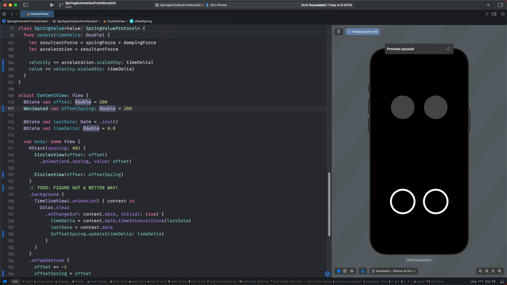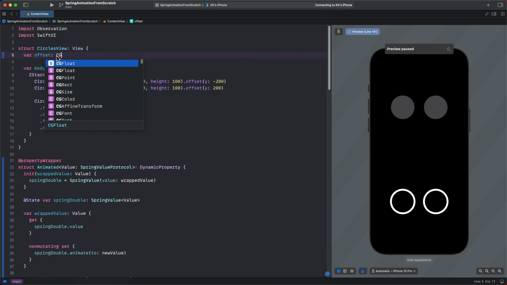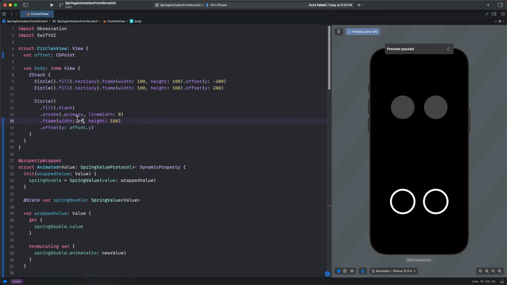So in order to see how we might do this, let's go into our circles view. Right now it's accepting this offset double, but maybe we could change this instead to accept a CG point, which has both an X and a Y parameter. We can use the Y parameter as the offset Y, and instead of using the X parameter as the X offset, which does make logical sense because I'm working in this constrained vertical iPhone-shaped slice here, let's actually be a little silly and use the X parameter as the diameter of our circle. So we could animate this between size 50 and size 100. And so with the call site, we will change this X parameter between 50 and 100.